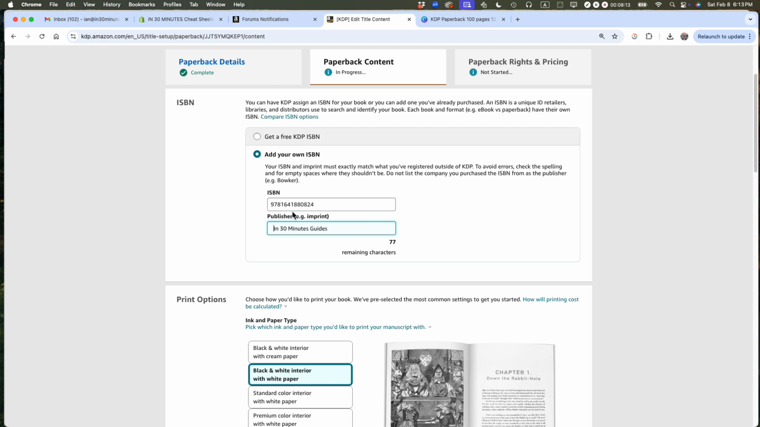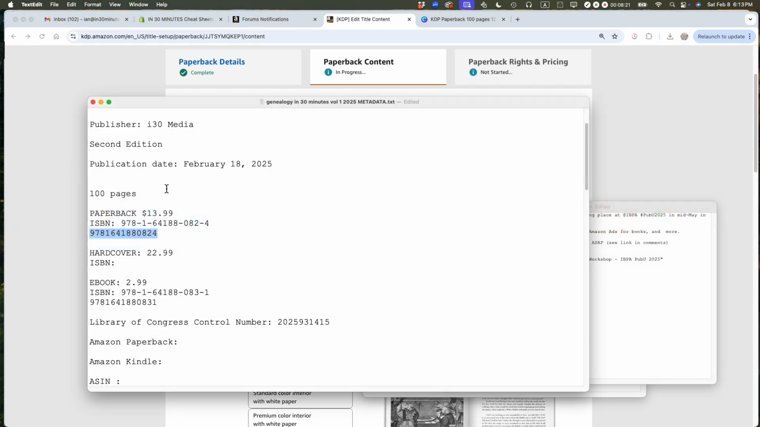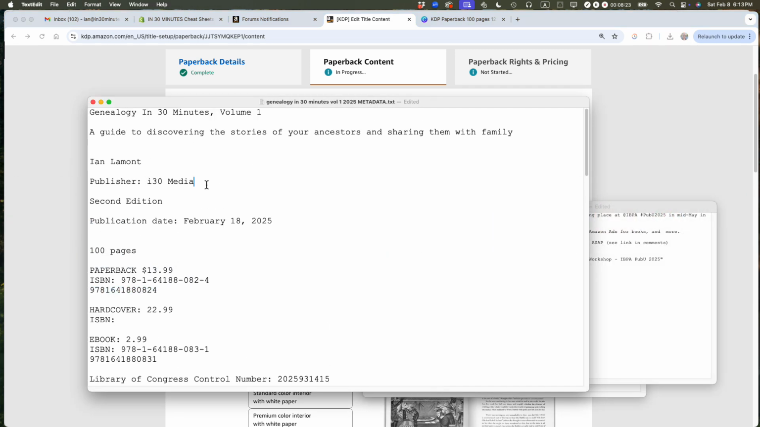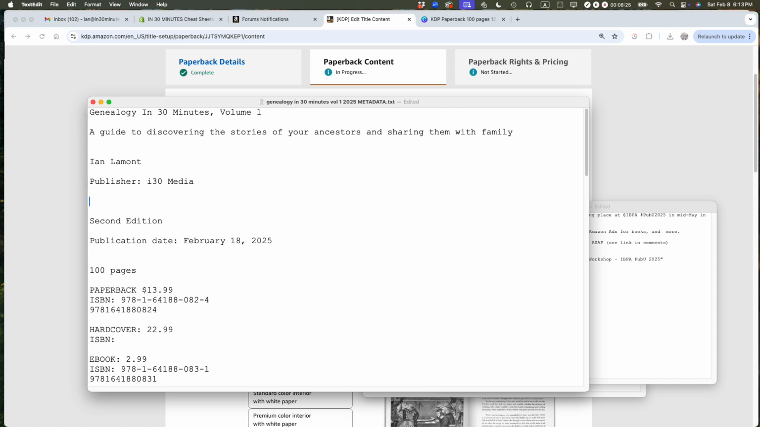And actually, this is not the name of my publishing company. This is the name of my brand. This causes a lot of confusion sometimes. So publisher for the Kindle edition, I said i30 Media. Okay.